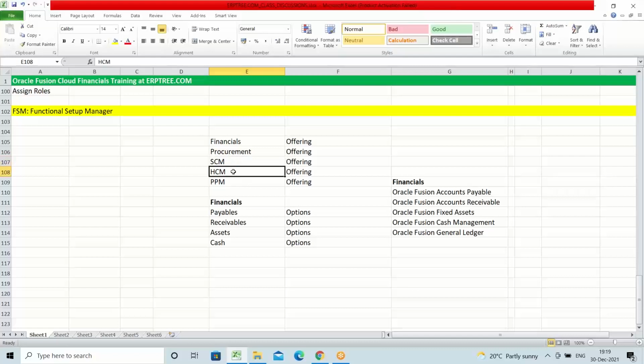In HCM also, we have different offerings. HCM is also one of the offerings. Within that, we have different applications, all of which we call options. This is for each product family: the list of applications we have, those we call options. The product family itself we call an offering.